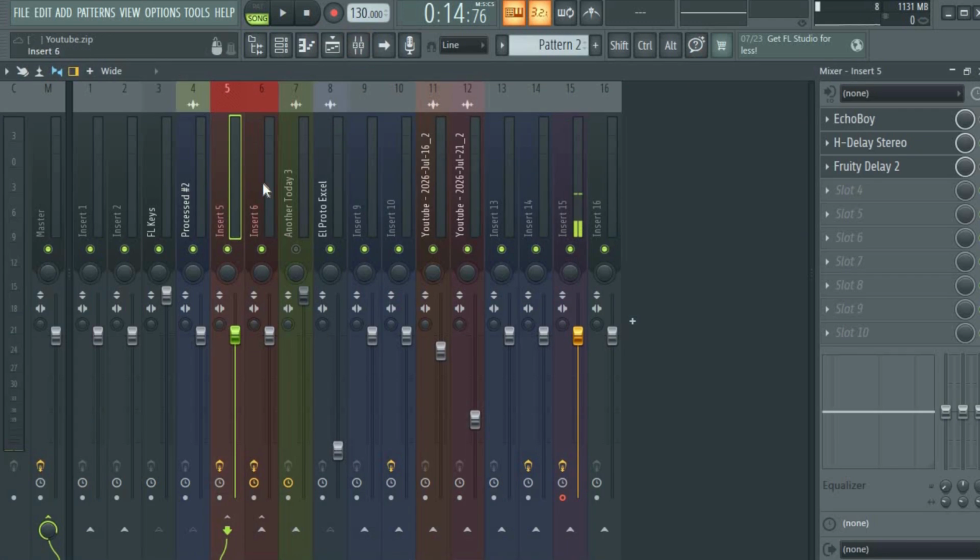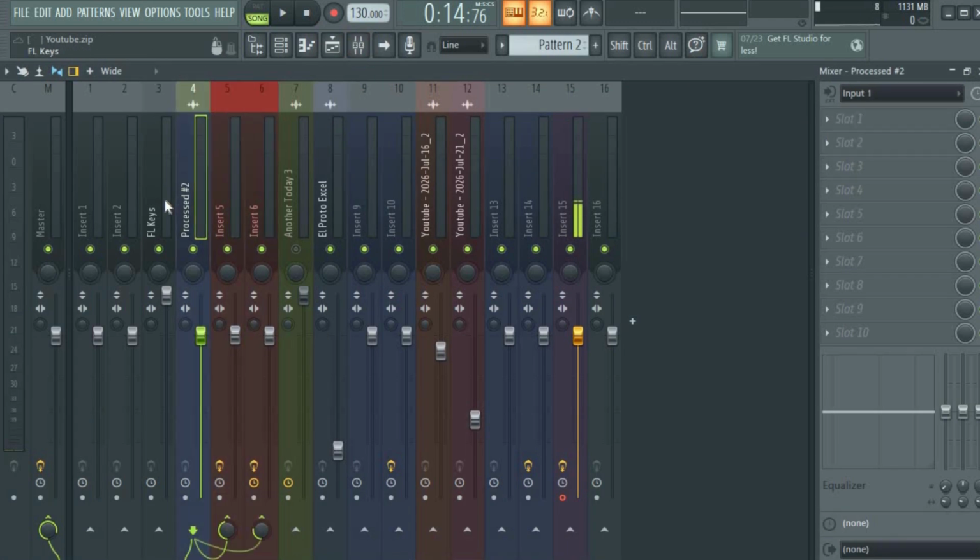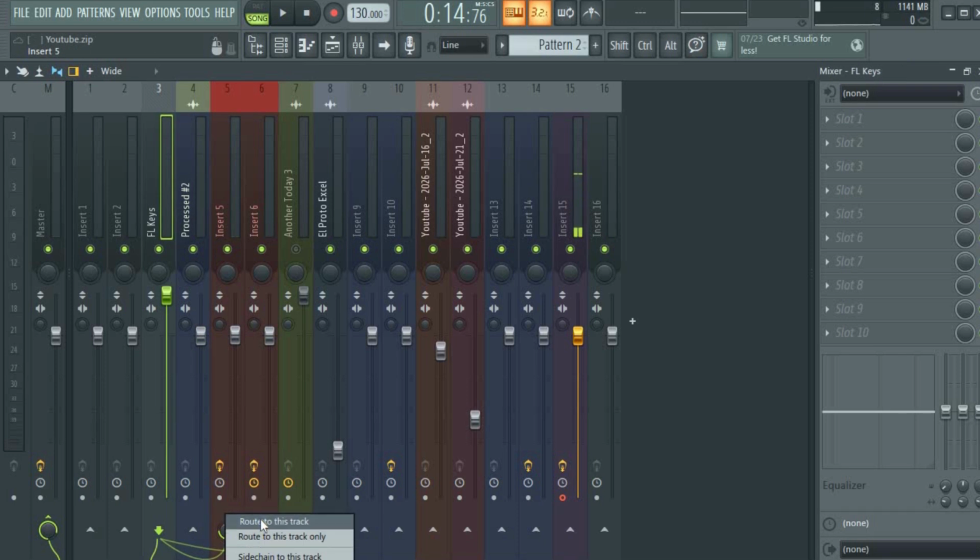In this video, we jump into delays, and I have a video on how to route all this stuff here: route to this track only, route to this track, side chain to this track, all the stuff on how to route in FL Studio. If you don't know that, you can check that out. It will help you in FL Studio. But this video is not just for FL Studio people, it's for everyone. It's about delays, so stay around.